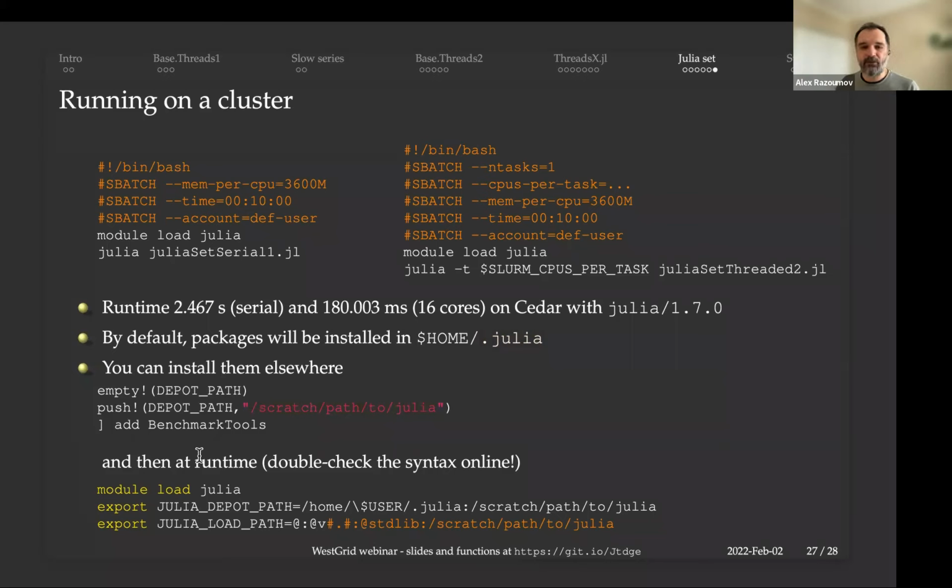And then at runtime, when you load the Julia module, after the packages are installed, you need to set up two variables, the depot path and the load path. So make sure you do it correctly. The point here: don't copy and paste from the PDF. Double check this, maybe go to the online documentation, but this should work. And this lets you install packages not into, let's say, the slower home file system, but into any other file system. And of course, you can install packages not just before running your job. You can also do it as part of your job if you want.